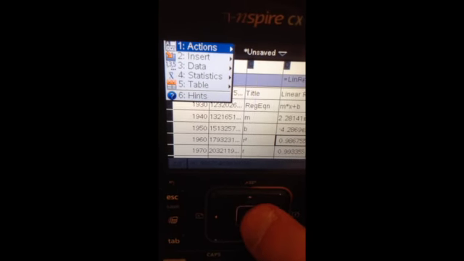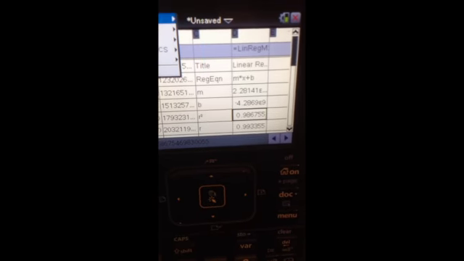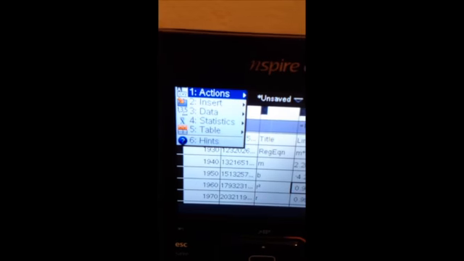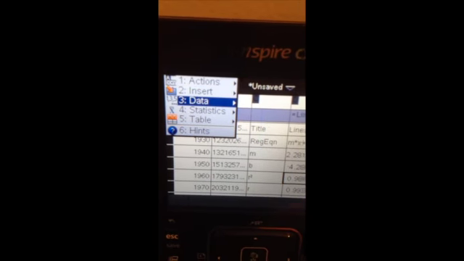After that, I've written out the equation. Y equals 2.28x minus 4,273.78. So now we're going to make our linear regression and we're going to graph it out.